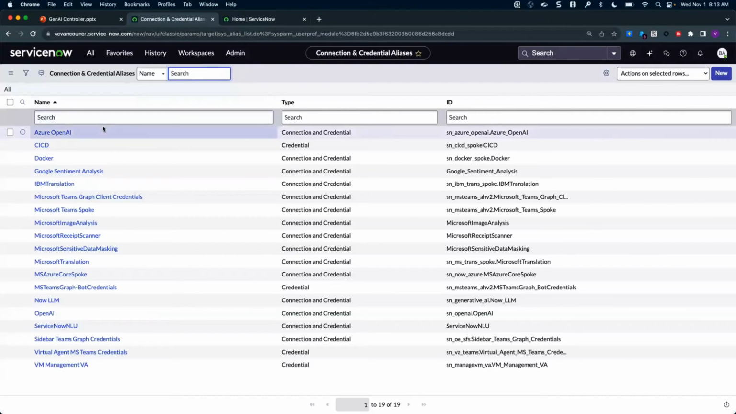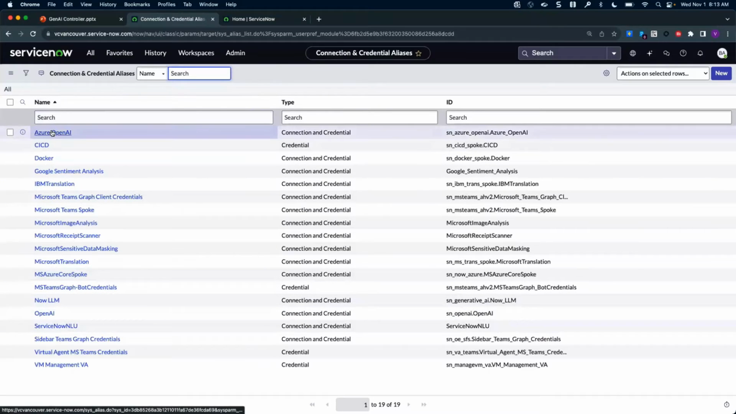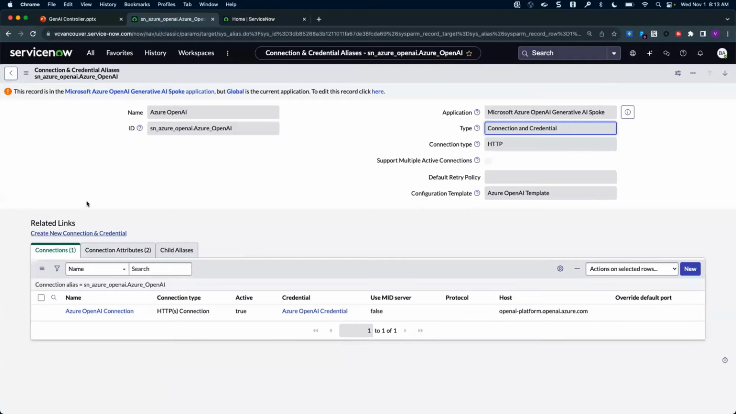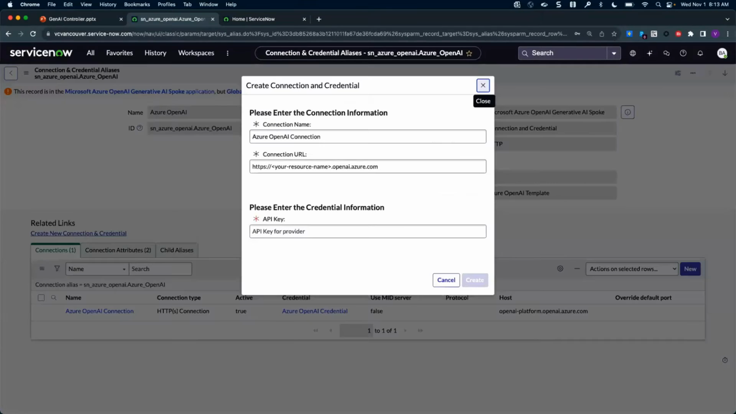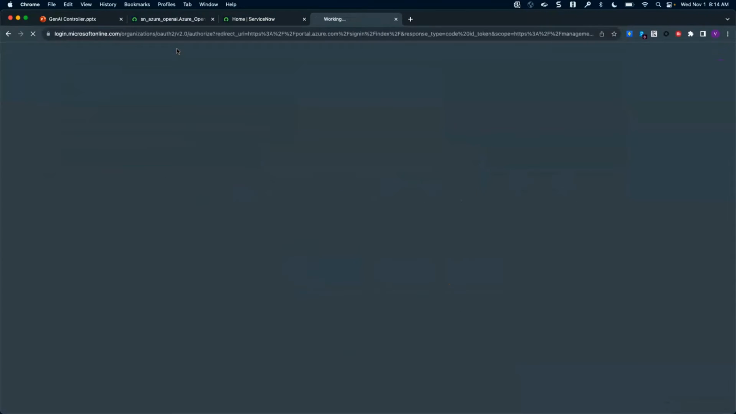The store apps provide these two aliases out of the box to you. Let's use Azure OpenAI as our example. I'll click into here, and you'll notice we already have a connection, but if I didn't, I would click New and create a new one in this related link. Here, you'll need your connection URL and your API key. Where do you get that? You get that from your Azure portal. So let me open mine up.